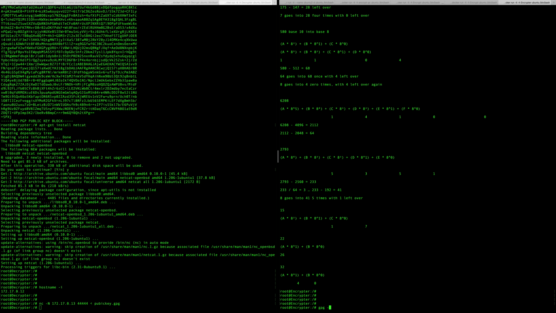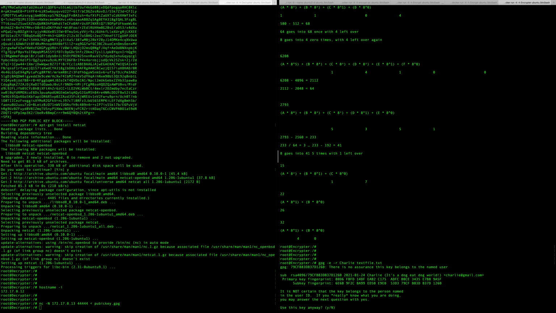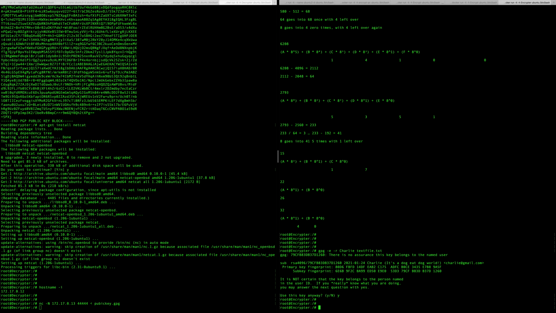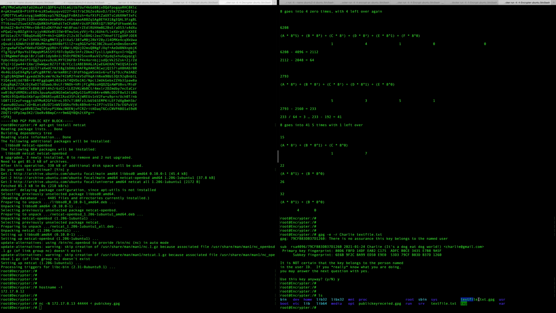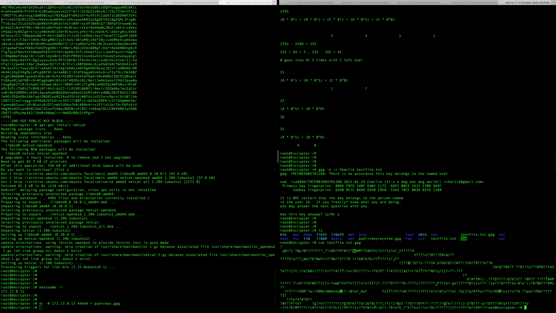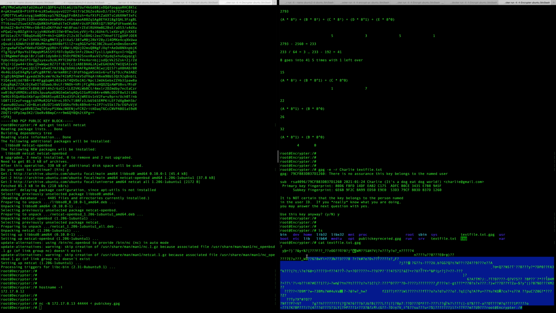I'm going to encrypt, and the receiver is Charlie, which is the ID of the public key, and I'm going to encrypt it with this file here named text file. And yes, use this key. It is not certain that the key belongs to the person named in the user ID. If you really know what you're doing, you may answer the next question with yes. So I do know what I'm doing. Now let's take a look what we have here. Now it created a file called textfile.text.gpg. So if I take a look at that, now it's in garbled encryption.